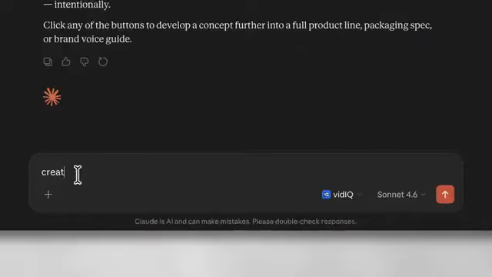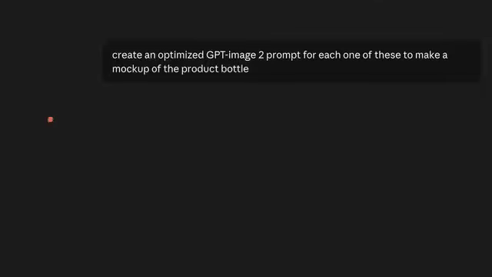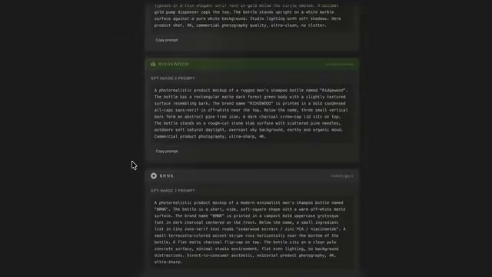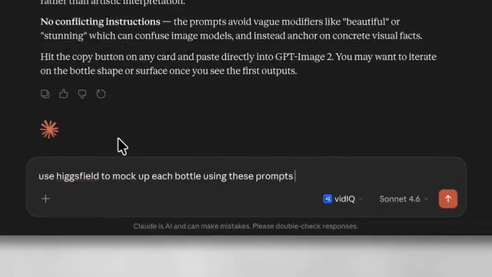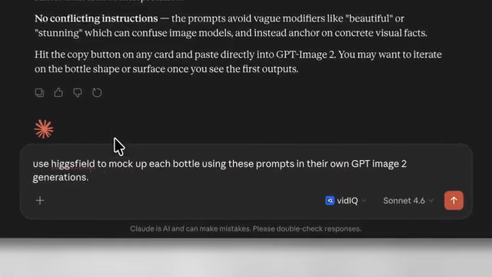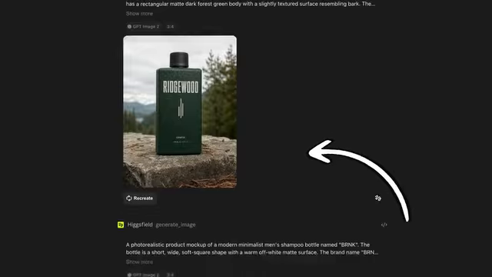Not bad. Now create an optimized GPT Image 2 prompt for each one of these to make a mock-up of the product bottle. 3 optimized prompts, just like that. Now I could manually copy and paste these things into Higgsfield and get generations, but that seems like a lot of effort. So Claude, use Higgsfield to mock up each bottle using these prompts in their own GPT Image 2 generations, and make the generations 3x4. Here's Velt, here's Ridgewood, and here's Brink.